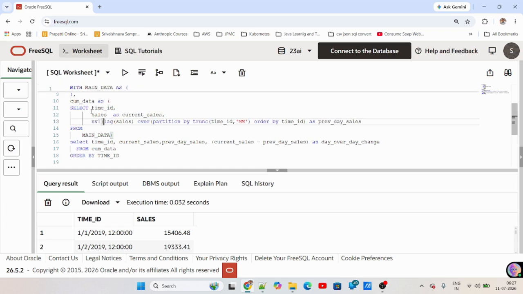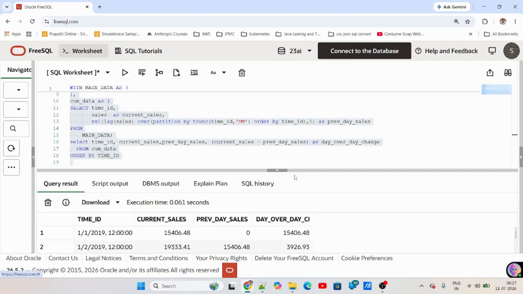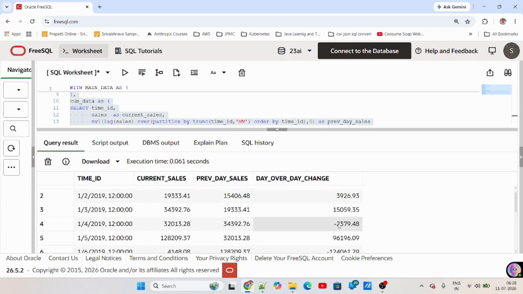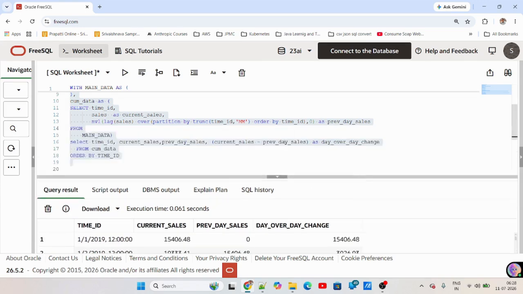I will just add coalesce here. Why coalesce? Because for the first row I don't have previous data, right? It will return null. I'm just setting it as 0. Otherwise, number minus null will return null. As you can see, from my previous day sales, the day over day change is giving me the numbers here. This is my day over day change.